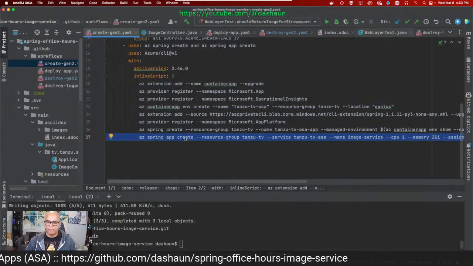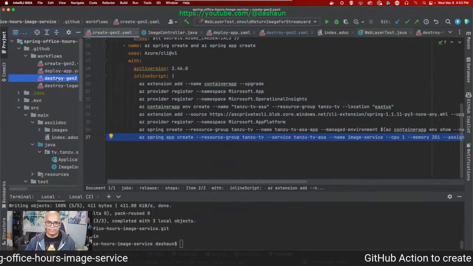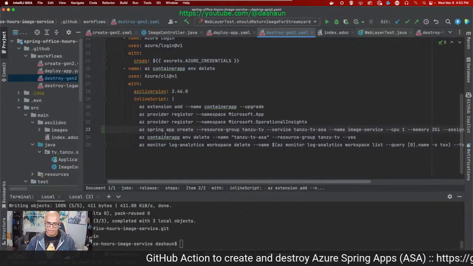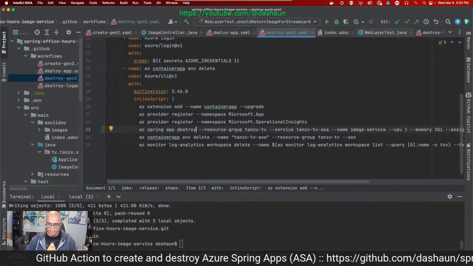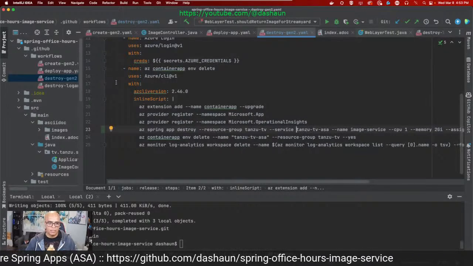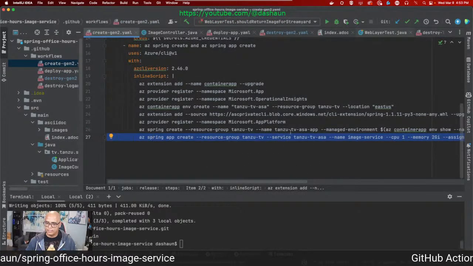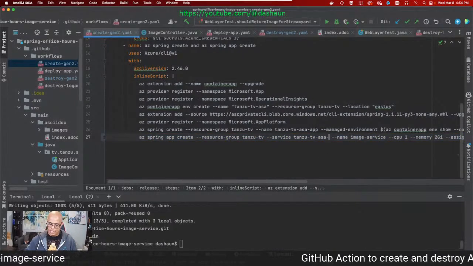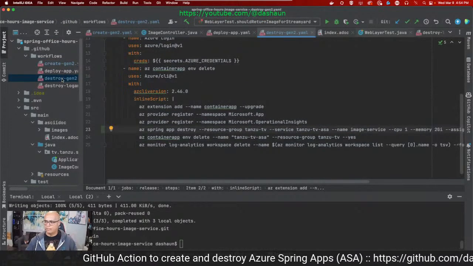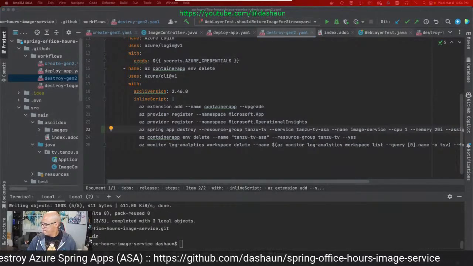I'll do the AZ Spring app destroy, and I bet you I could copy this and give it the same AZ Spring app destroy. I'm going to make this AZ Spring app destroy. It's in the same resource group, same service, but remember I had the wrong service name over here. Did I fix it? No, I didn't, because this service is Tanzu TV ASA app. That's what I named it. So we'll get there. It's going to be a little bit out of funk for a minute.